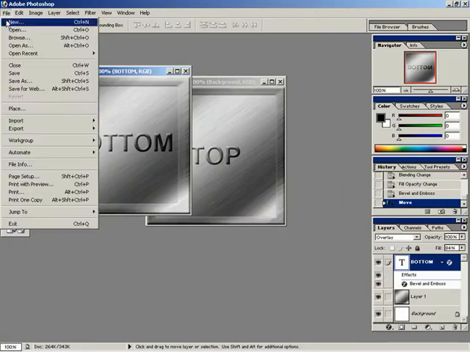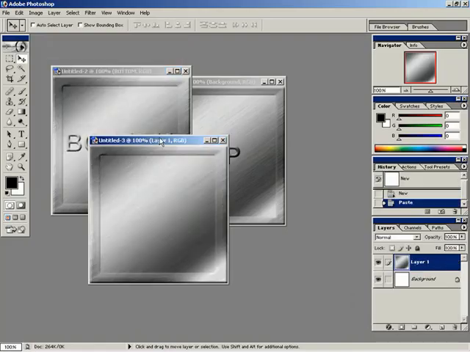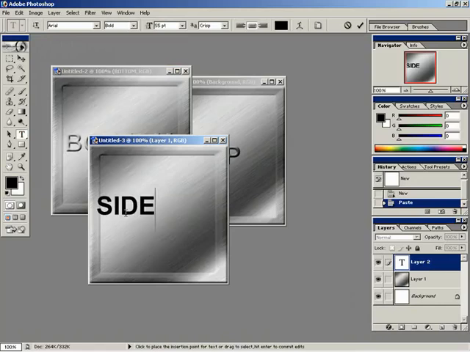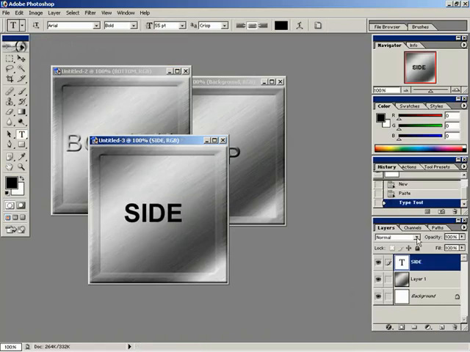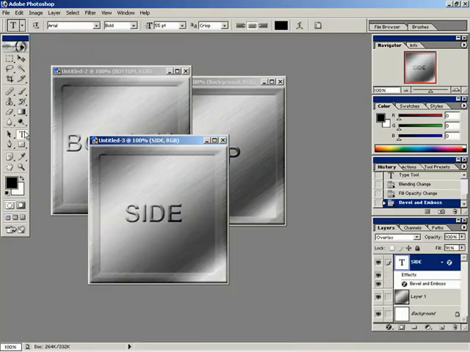So let's go ahead and do one more new scene. Of course, I could have done Control-N if I wanted to, and Control-V and some more text, and we'll just call this side, like such. And move it over. And down to overlay, remove just a little bit of the fill, and let's go ahead and bevel this. All right, so there we go.